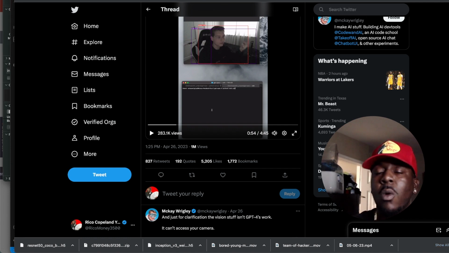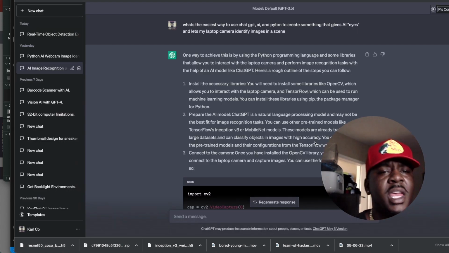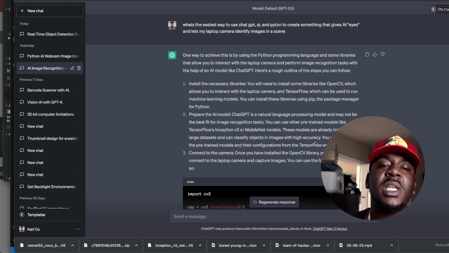One thing I know is that using ChatGPT with just a little patience and a little knowledge, you can pretty much achieve any task, right? So to start, I kept it simple. I asked ChatGPT what's the easiest way to use ChatGPT, AI, and Python to create something that gives AI eyes and lets my laptop camera identify images in a scene.